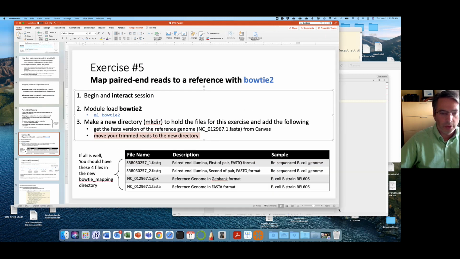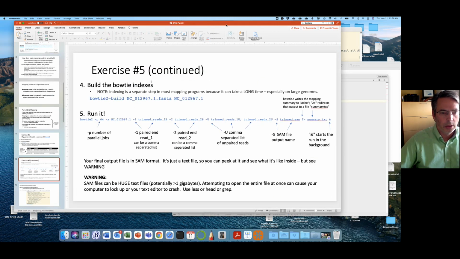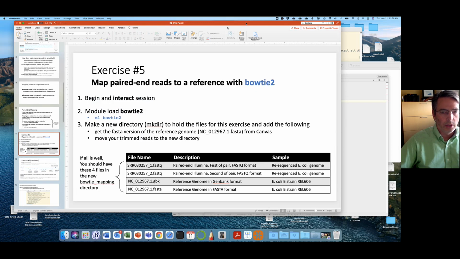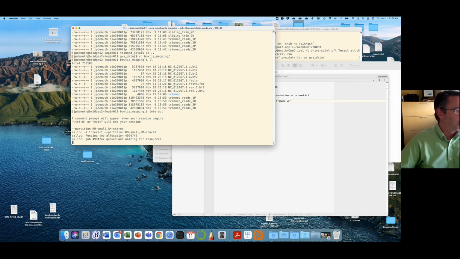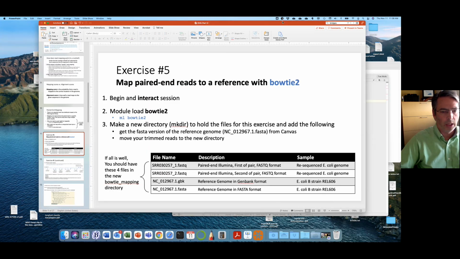So once you've got all that stuff in your new directory, don't forget to start your interact session. You don't actually have to start interact to move the files around. Okay, so while we're waiting for that to start up, what are we going to do? We're going to load the module for bowtie 2. In this case, all lowercase. So ML, right, that's the shortcut for module load.